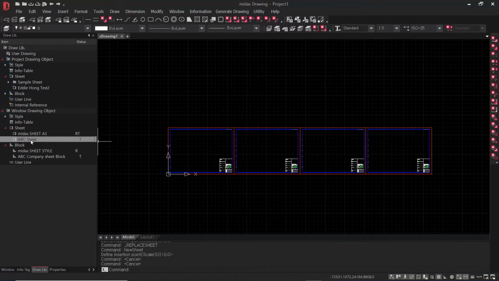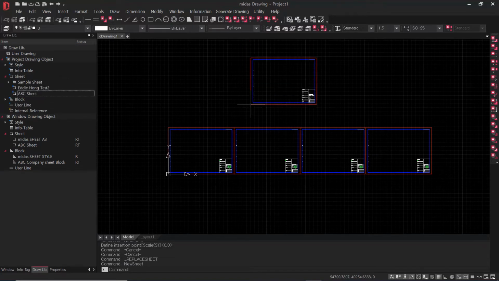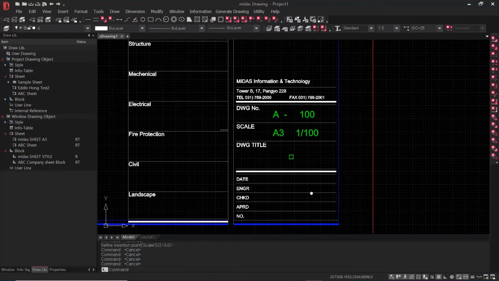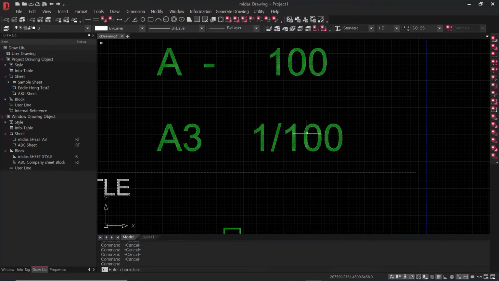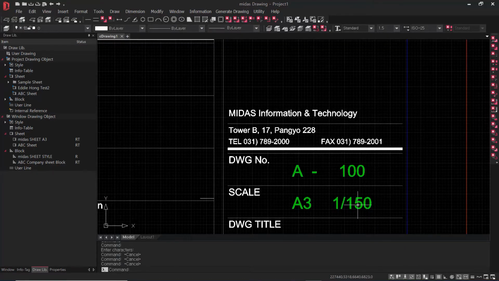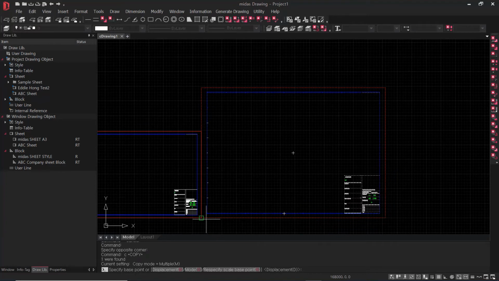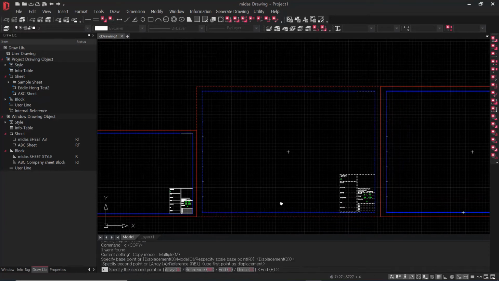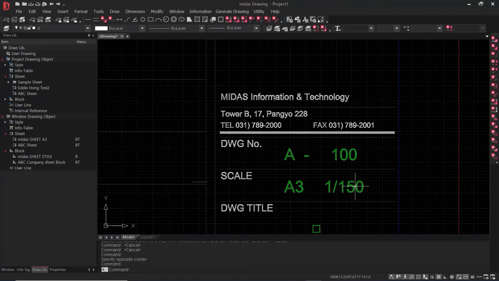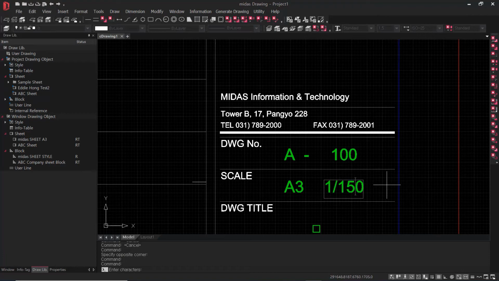Now the user can use this seat whenever the user needs it. Because it is registered, the seat can be arranged using the drag and drop function. The scale of the arranged seat is 1 to 100, but MIDAS drawing is on information CAD. You can just add it to 1 to 150 scale automatically. Of course, the seat can be made again using the copy function.